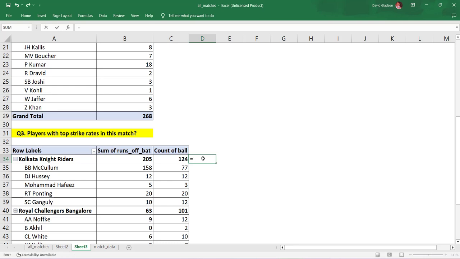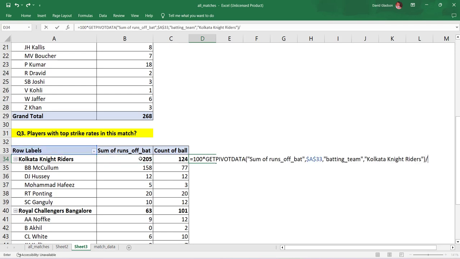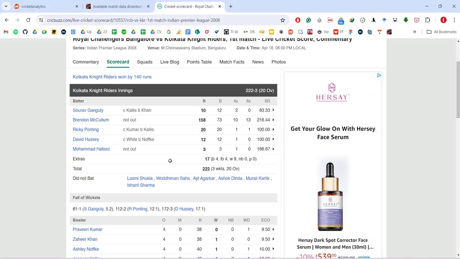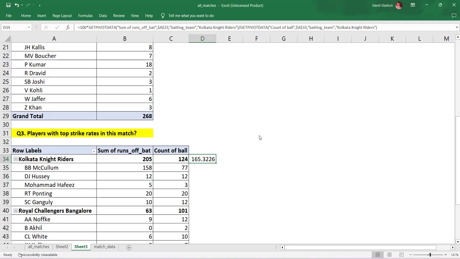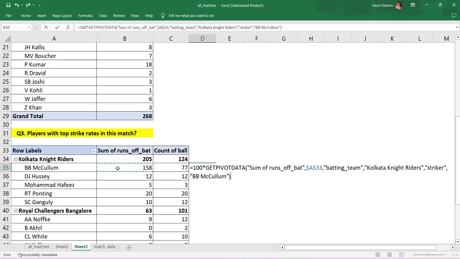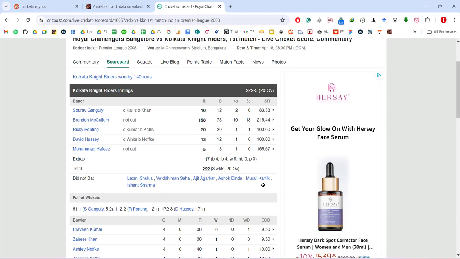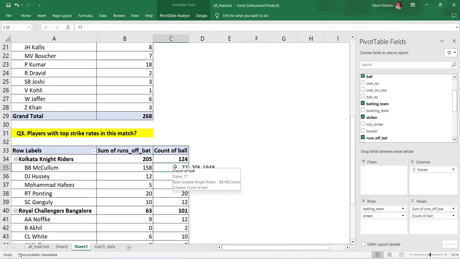So strike rate is what? 100 into this 205 divided by this 124. 165 strike rate. Let us cross check. What happened here? Okay, so this is actually KKR. We don't need this value at all. This is for individual players. So again, 100 into 158 divided by 77. 205 strike rate, is this right? 205, 158 of 73. So what happened here?